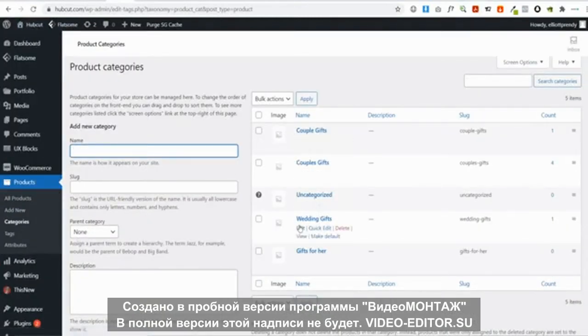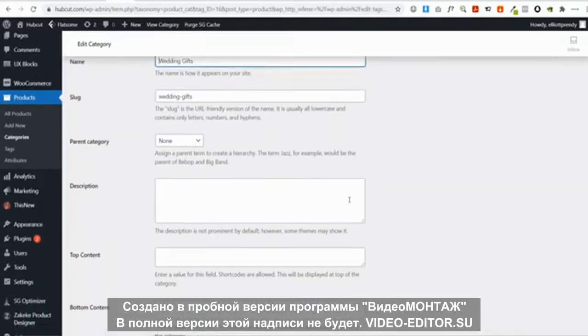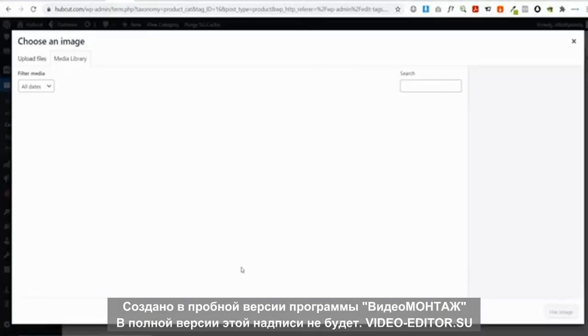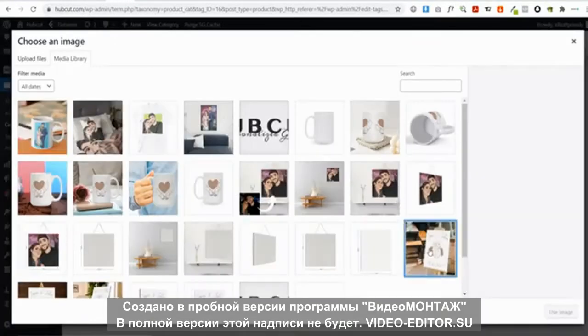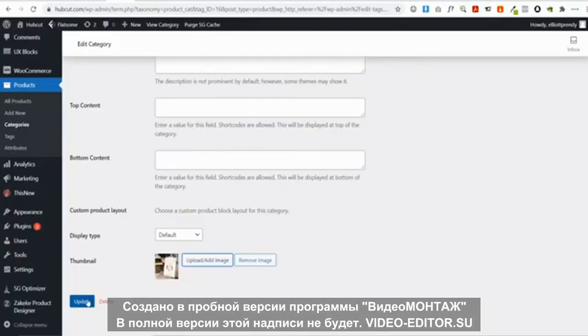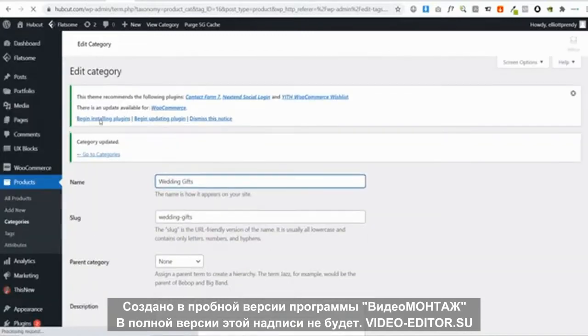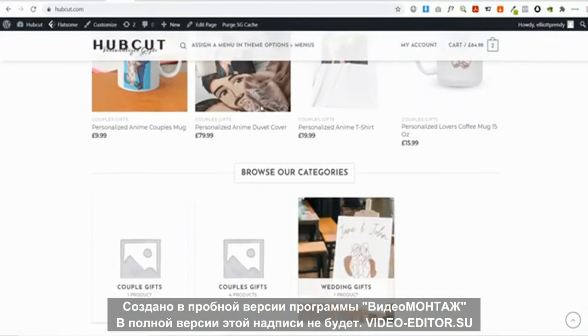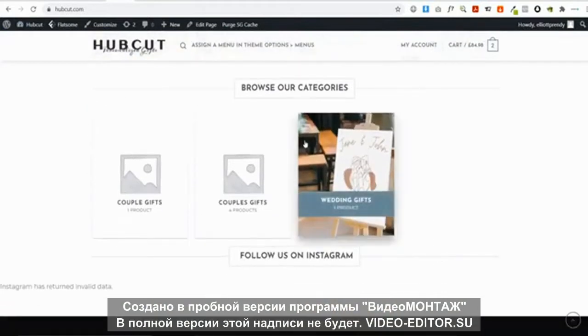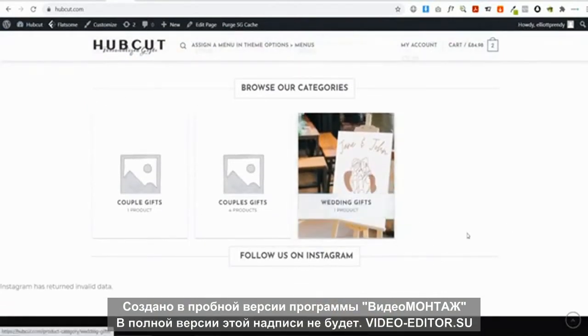So for example, if we were to choose wedding gifts, we could go and hit edit on this category, and we can actually go and add an image. So if we upload a thumbnail, we could choose, let's say, this as our wedding gift thumbnail, and hit update over here. Now if we go back to the front end and scroll down to the categories, we can see for wedding gifts we now have this image, so that just looks a lot better.